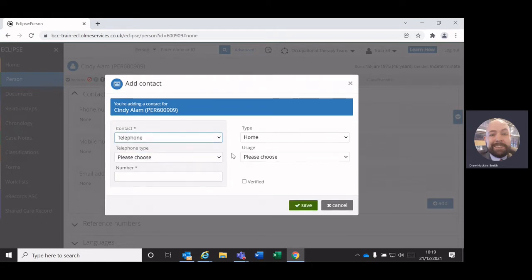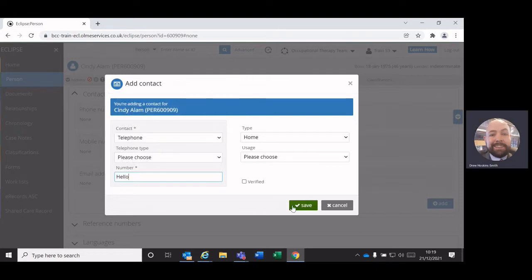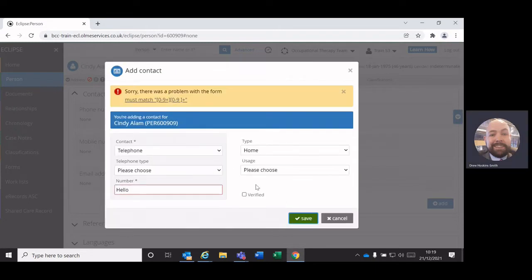If we do select telephone, if I put in a number that isn't actually a number at all and try to save this, you'll see an error has occurred at the top of the screen. This is because you may only use numbers and spaces in this field.